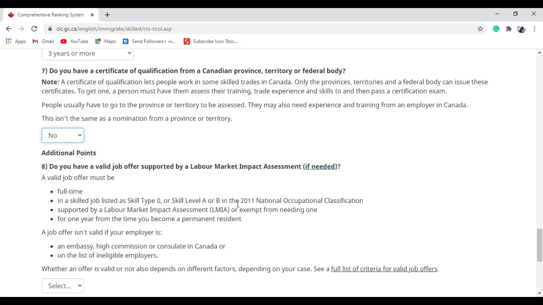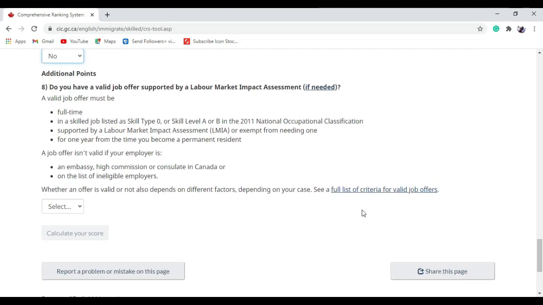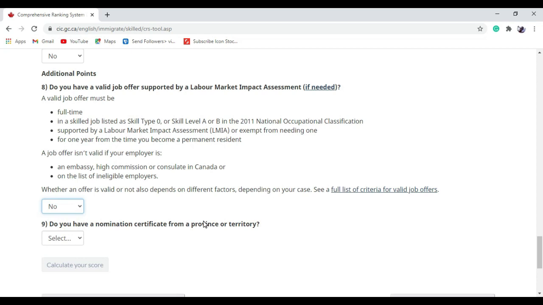Nowadays, because of COVID and other things, getting an LMIA document from an employer has become really, really difficult. But still, people do get it if they are in some niche area. Also, there is a list of full criteria for job offers here. You can click on it to see what kind of LMIA valid job offers are allowed and which are not. For this case we don't have any LMIA document, so we are going to select no.